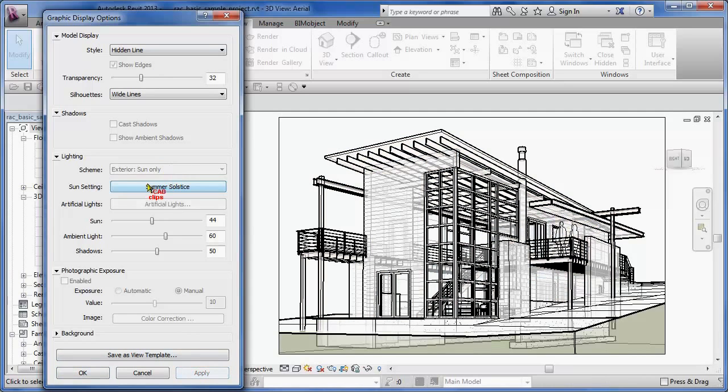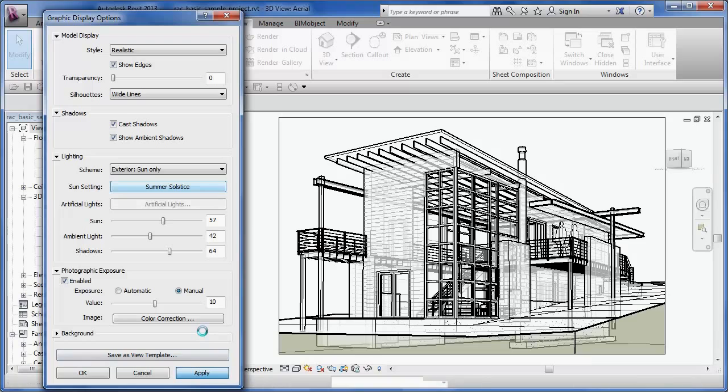So you can do this in all the different views, and then you can start to turn your sun up, and ambient lighting, turn your shadows up. If you happen to have shadows on, we're going to turn this back down, and then maybe go to a realistic, which is good. And then the next thing we're going to talk about is the background feature.